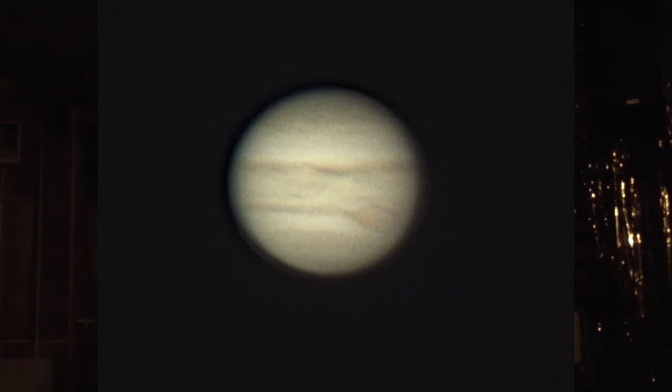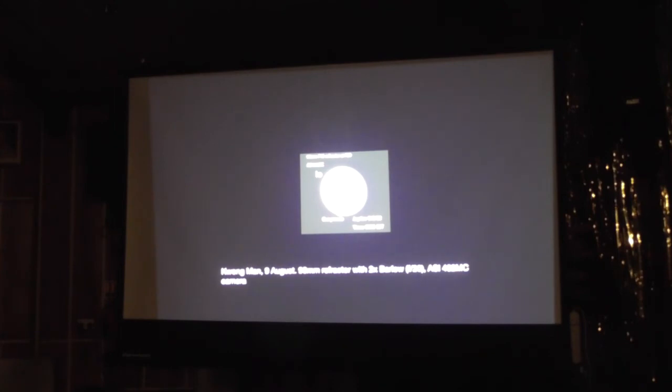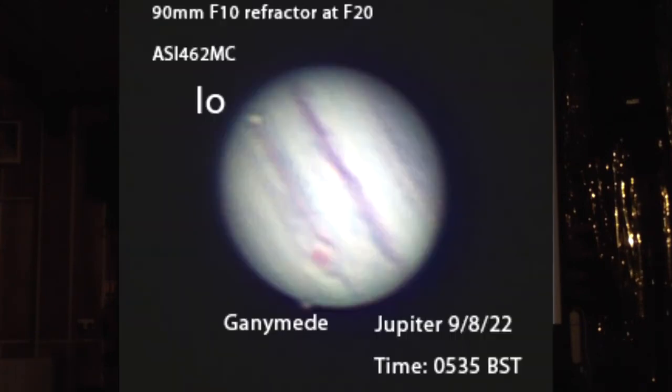Here's an observation by Kwong Man, Jupiter, with a 150mm reflector and an ASI 462 camera, and there is the great red spot in the lower right. And here's another one, which is actually showing up not too well on the projector, not as well as it should do. It's a bit burned out. There's the great red spot there, and Ganymede is just going in or coming out of... it's going in front, I think. It's just going in front of Jupiter. Hard to tell, but it's some satellite phenomenon.